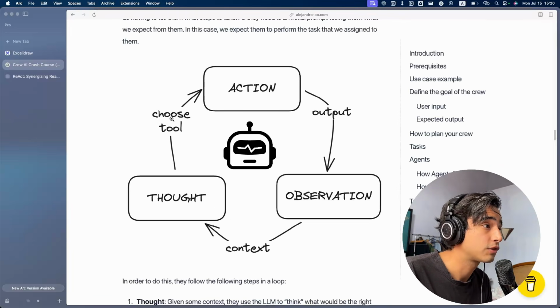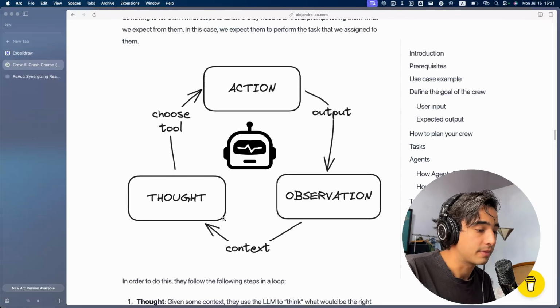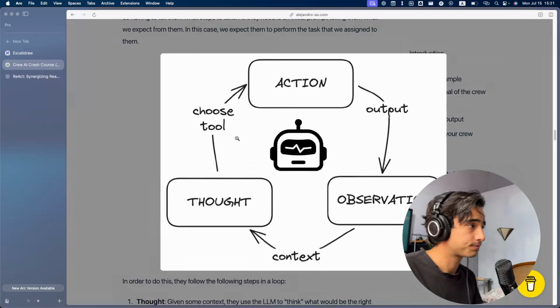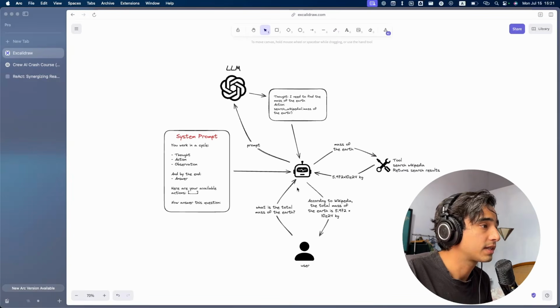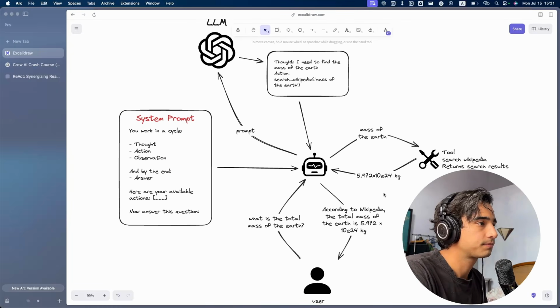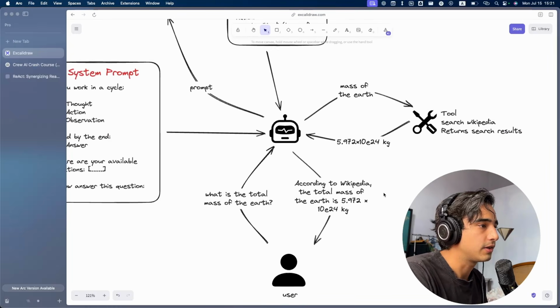And now instead of choosing an action, it's going to exit this loop, and it's going to give you the final answer. It's going to be something like, according to, let's say, Wikipedia, the Earth weighs, I don't know how many tons, right? And that is essentially how it works. Now, what I actually prepared for you is an even more detailed diagram right here. So let's suppose that you have your agent right here.